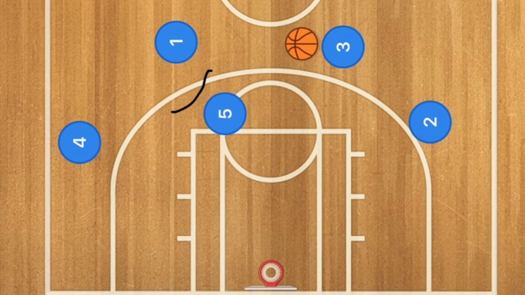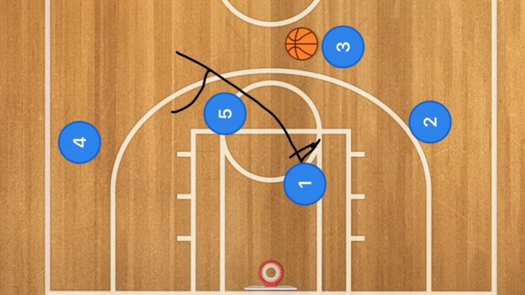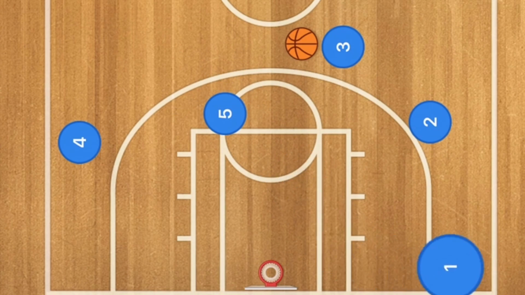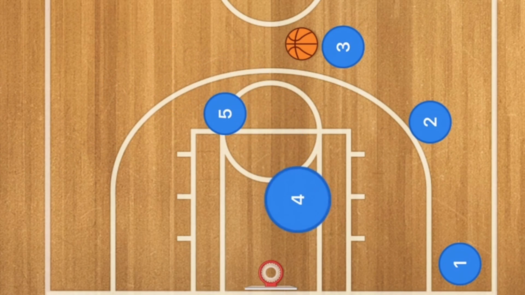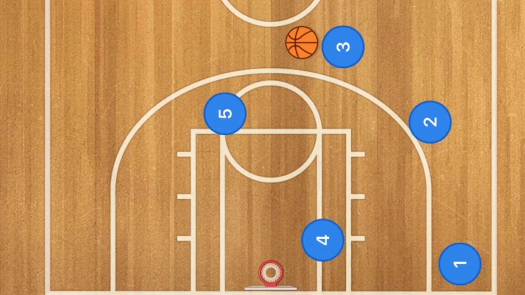Player 5 is going to set a screen on this side of player 1. We're going to have player 1 cut across the key. If he's open, hit him up. If not, he's going to clear out to this side. Player 4 is then going to be using 5 as a screen as well. He may be open. Hit him up if he is open. And player 4 is going to go to the low post.